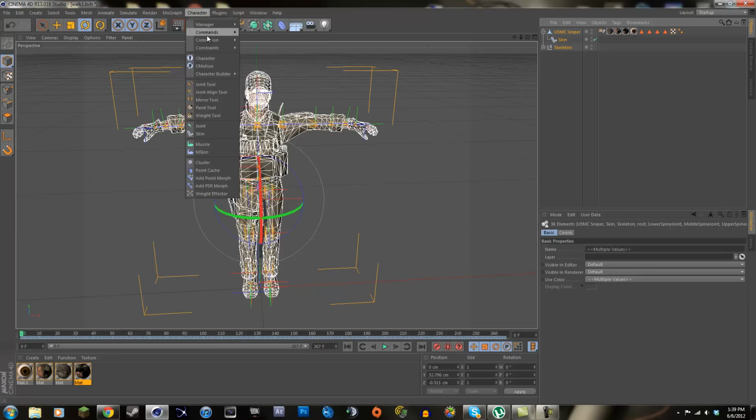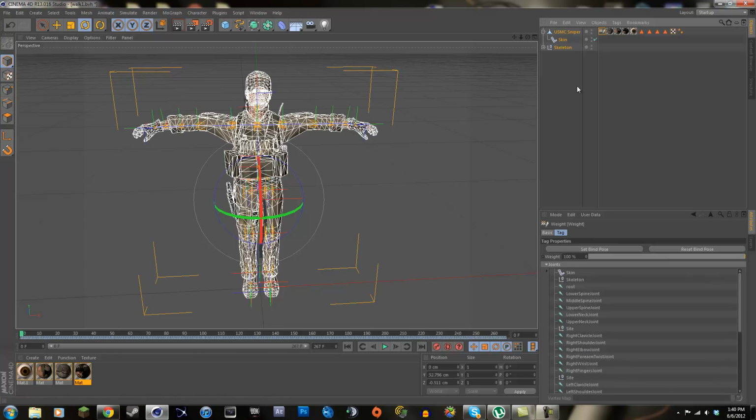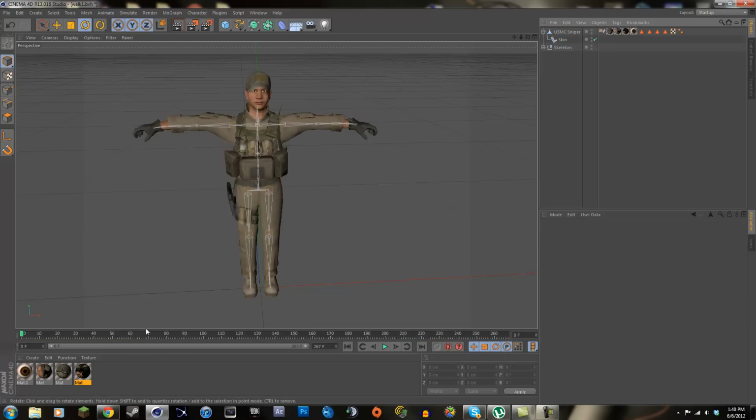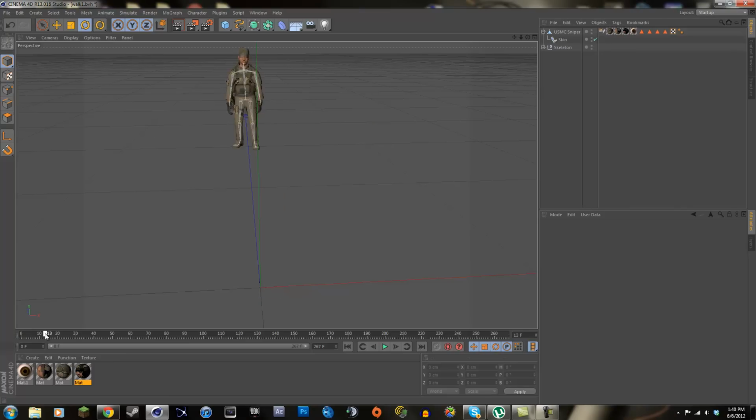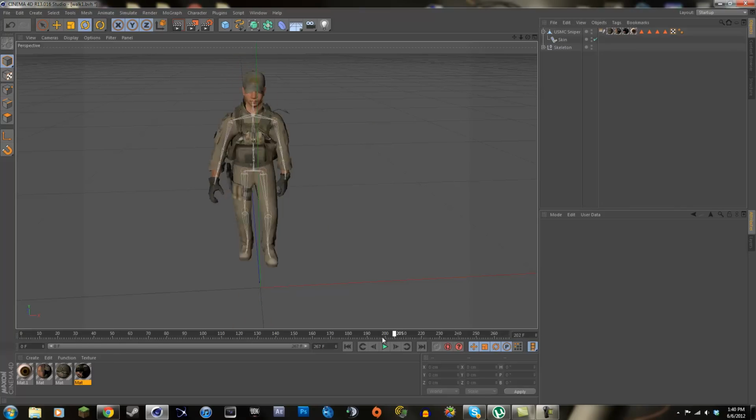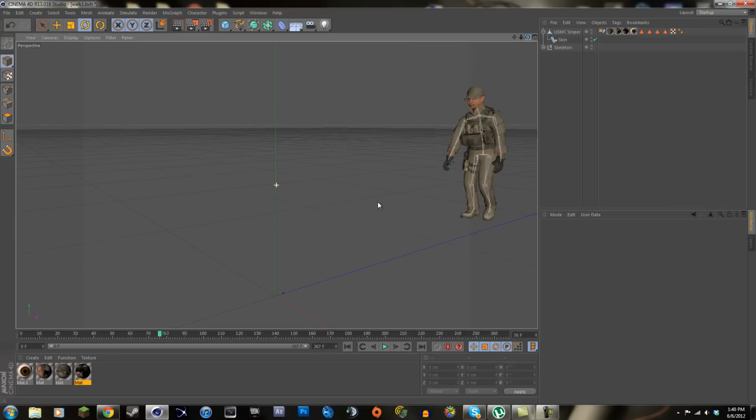So now we're going to go up to character, and we're going to go to commands. It might be somewhere a little bit different if you have R12, it might be down here or something, but just try to find it. And then you're going to go to commands, bind, and now they're jointed together. So when the skeleton moves in the animation, the character will too. So you see right here, he's moving. So that's pretty much it.